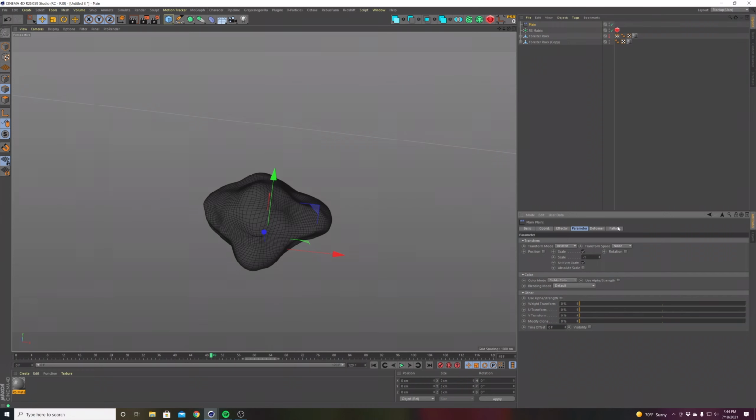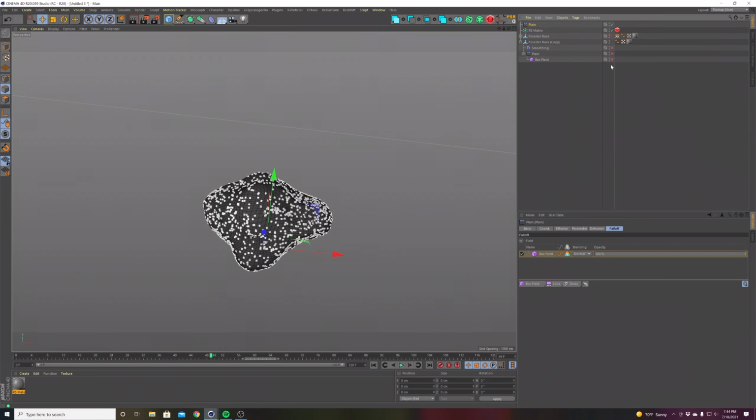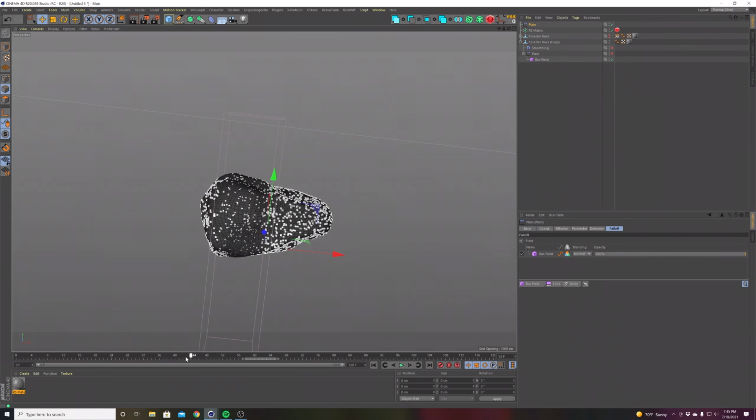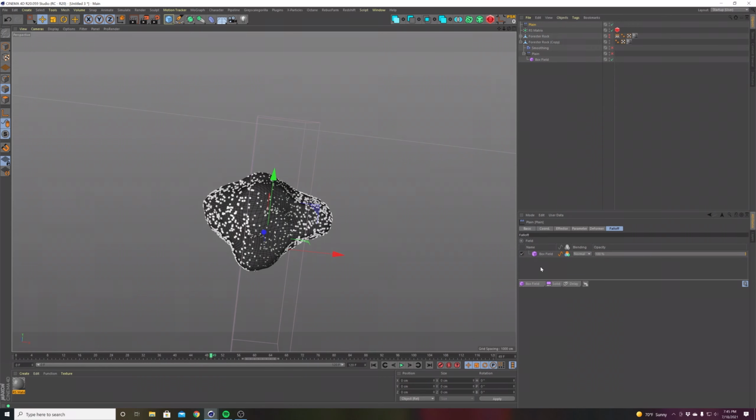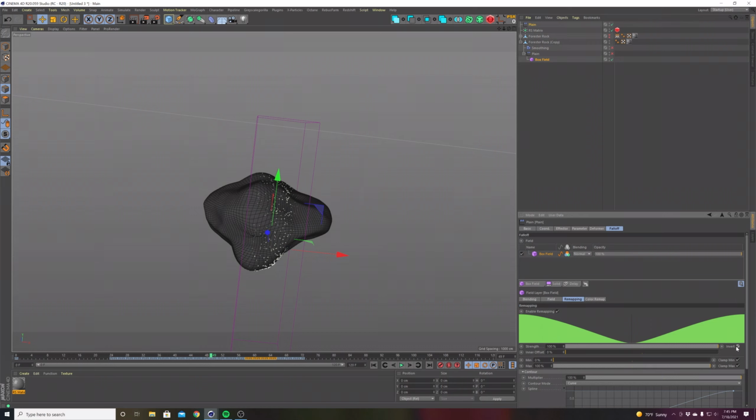So if we come into our falloff, we can just drag in our box, make sure it's turned on. Right now, it's actually shrinking down the ones in the middle. We want to shrink down the ones on the outside. So the way to do that is just click on your box field, and then come down here and click Invert, and it'll do the opposite of what you had before.